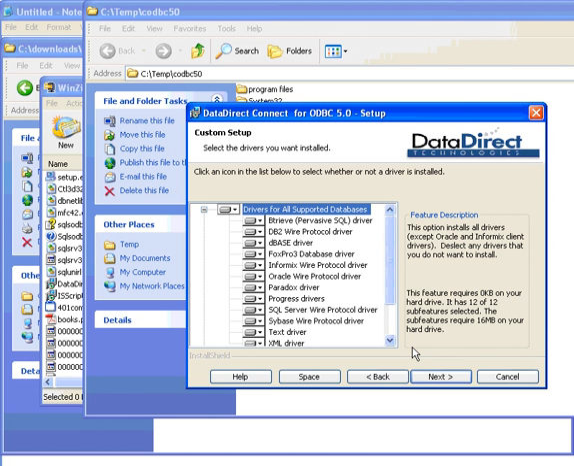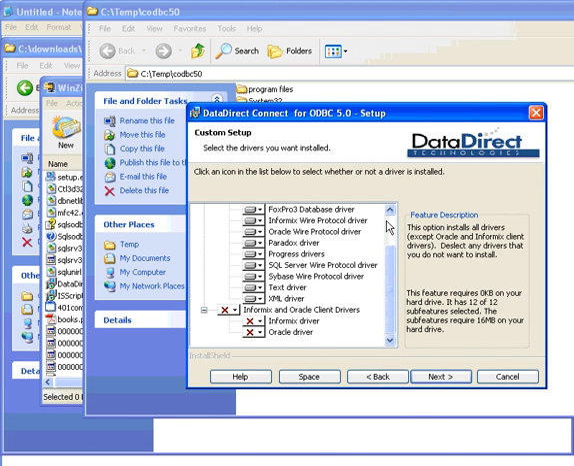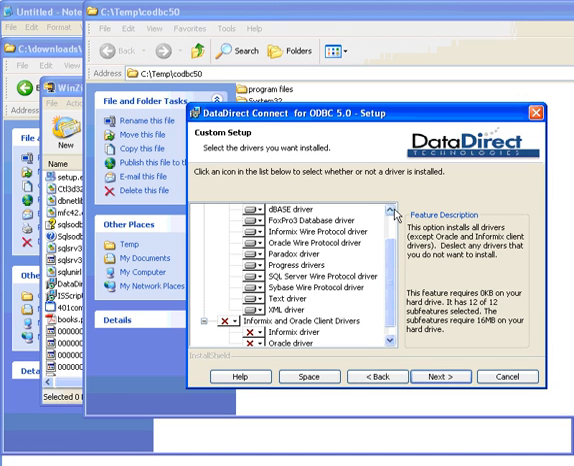Next, you can choose what drivers you would like to have installed. By default, all drivers will be installed except for the client drivers. We have a separate set of Informix and Oracle drivers that require the database client software. In most situations, however, users will instead use the Informix Wire Protocol driver and Oracle Wire Protocol driver, as those do not require the client software.